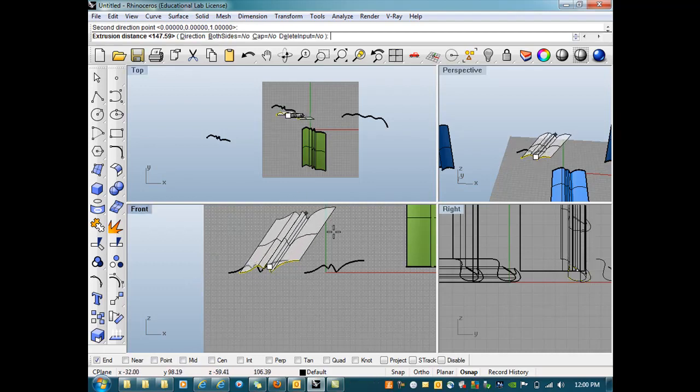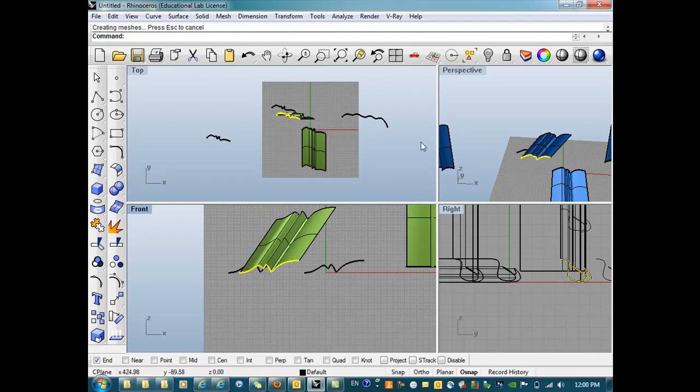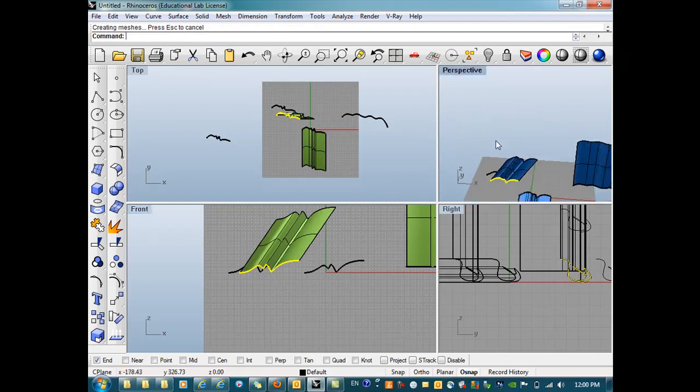So I can extrude in this direction as well. So that's all about extrusion.